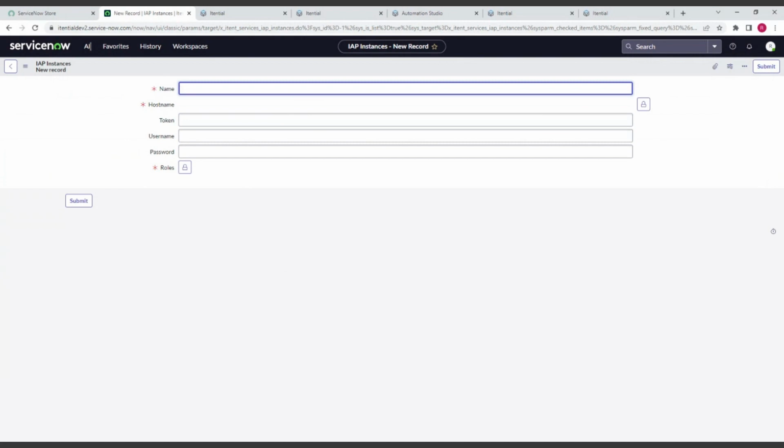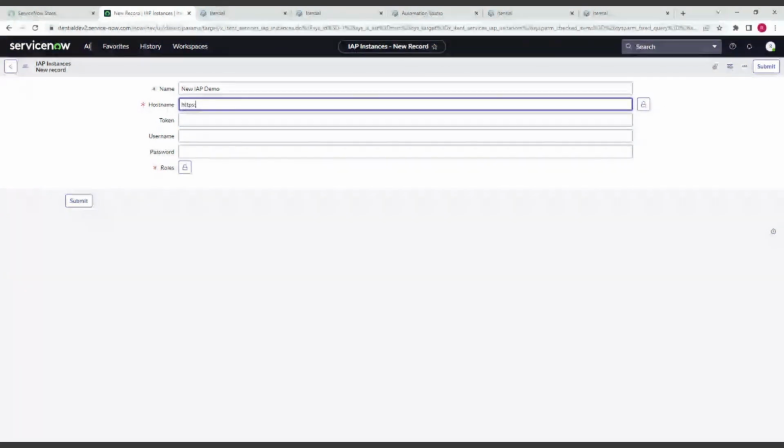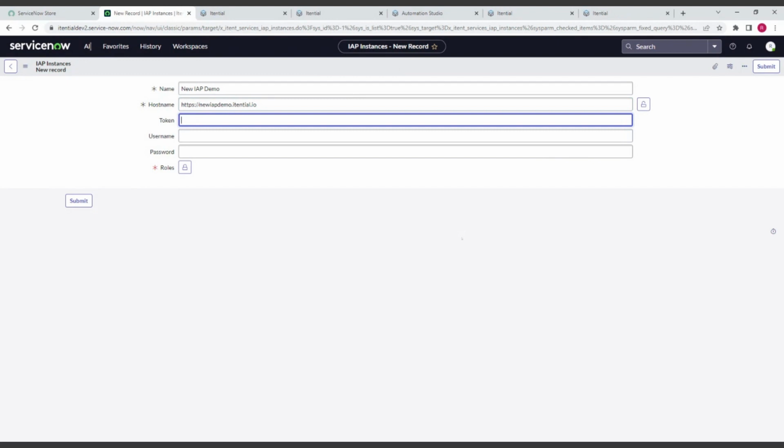I could call it IAP demo. Under host name, I want to give it the URL of the actual IAP. This doesn't exist, but I'm just showing you as an example. Now I have the option of either using a token I generate from within this particular IAP instance, in Admin Essentials, or I can use a username and password as well. I'll just pretend and put a token in here.